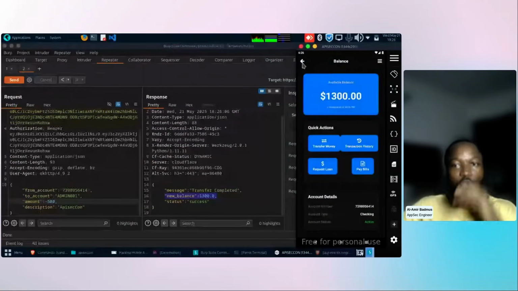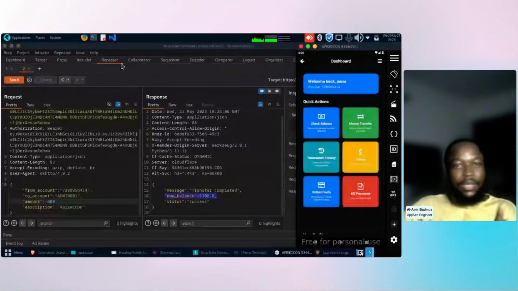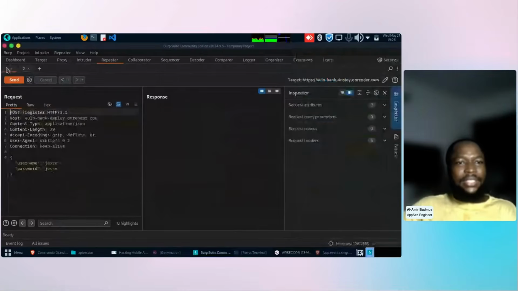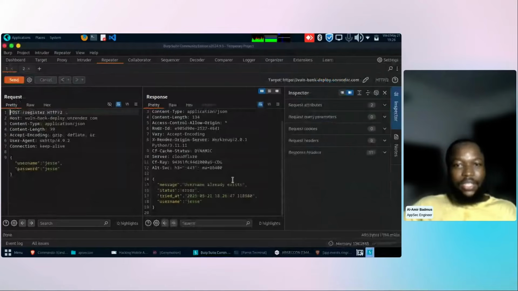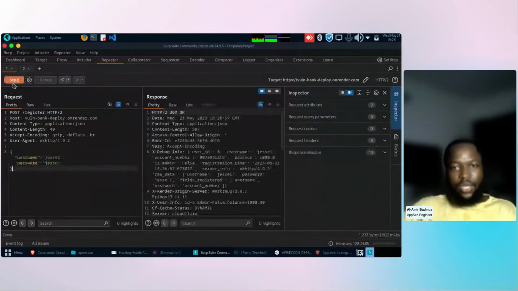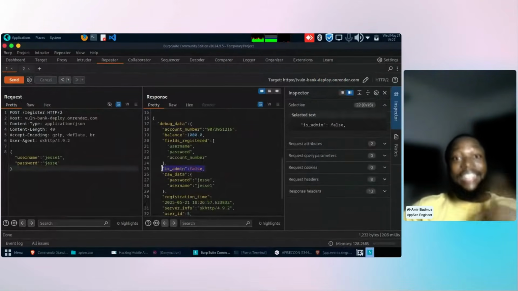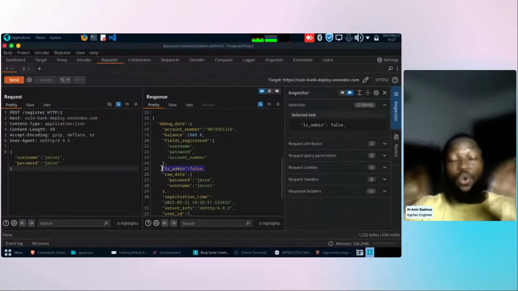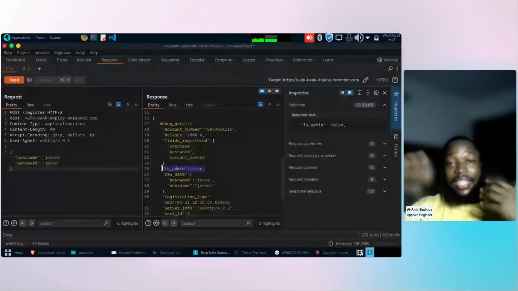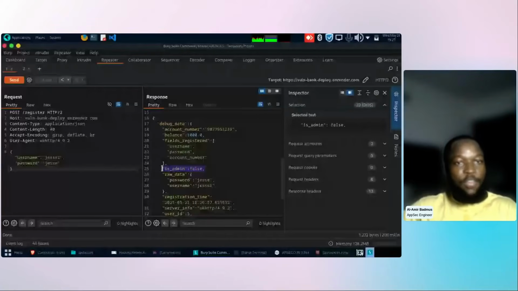Remember that we saw a registration endpoint at some point. So I'll go back to that. This is the registration endpoint. If I try to register, we are getting something like username already exists, right? So I'll just add another username, JC, and send the request. Now we've been able to create another account, and I want us to exploit this excessive data exposure and chain it with mass assignment, which is what we call broken object property level authorization, popular in our OWASP API Top 10.